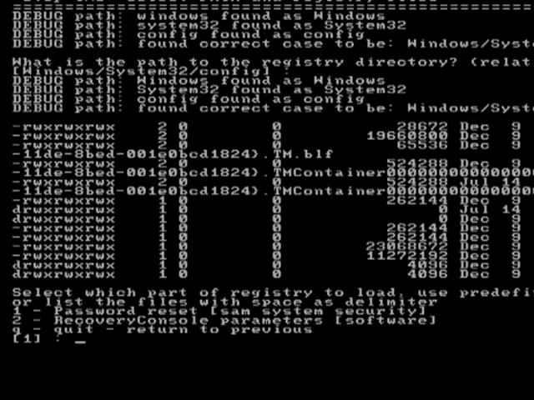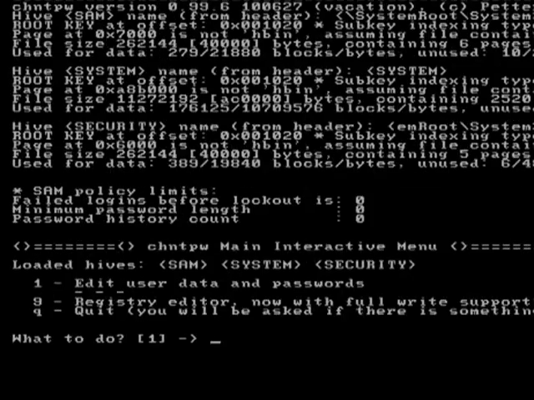Next thing it's going to do is you're going to figure out if you want to do a password reset or go into the recovery console to do some software changes on parameters. In this case, we're just going to do the password reset, which works with the SAM. So it's going to load the SAM and system security, and now it's going to ask you if you want to again use the registry editor on it, or if you just want to do user data and passwords. In this case, I just want to do user data and passwords, so I'll select one and hit enter.